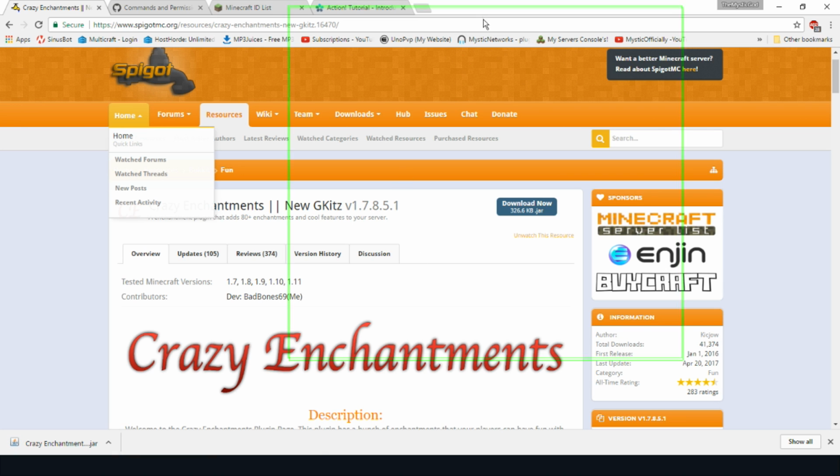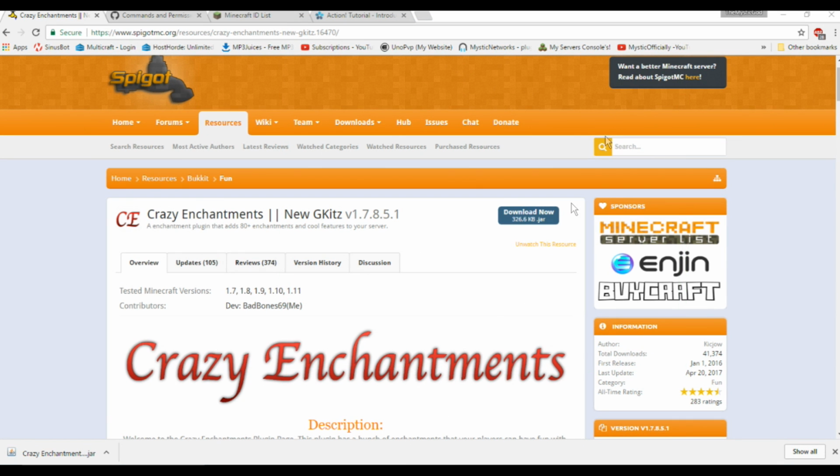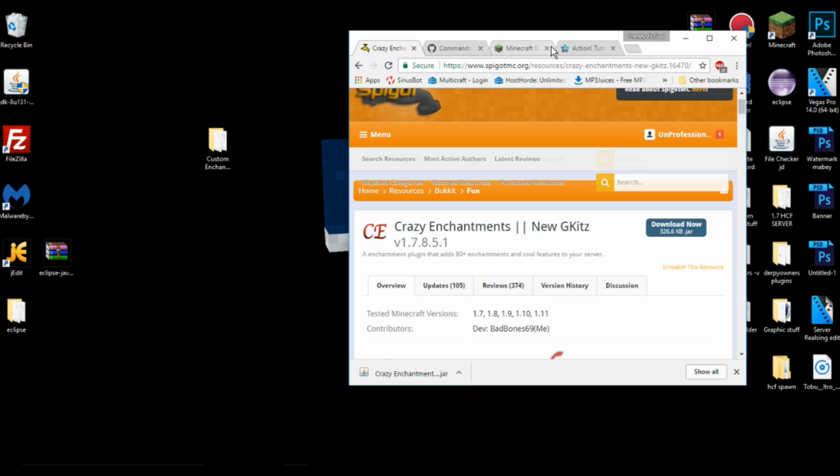So the next thing you want to do is, don't minimize, but make your browser smaller and drag the plugin to the desktop, or you can just save it or get it from your downloads folder if it is not here.